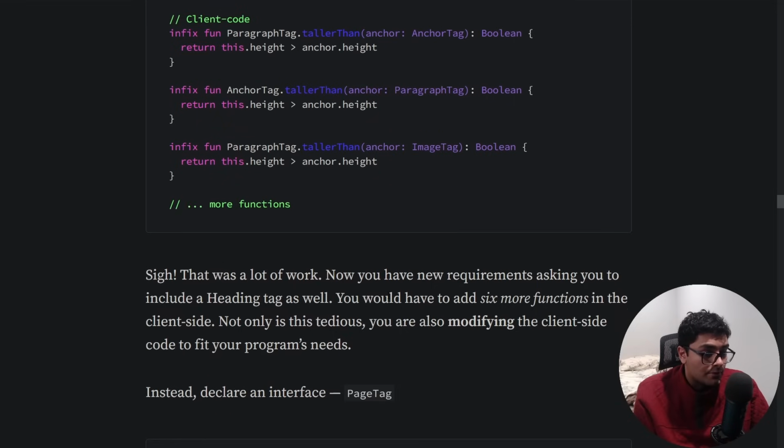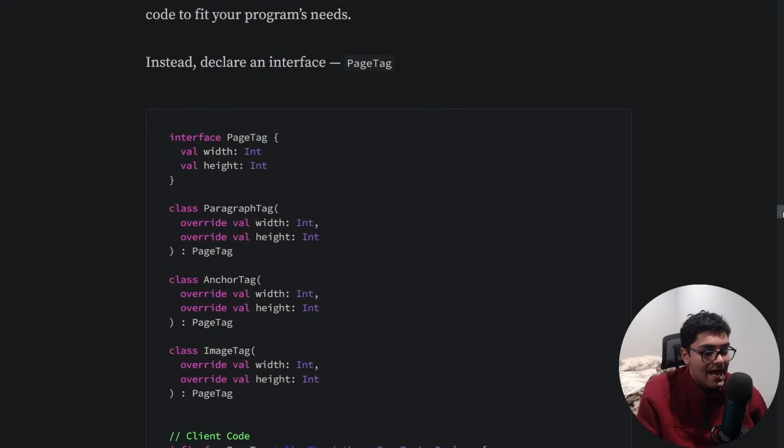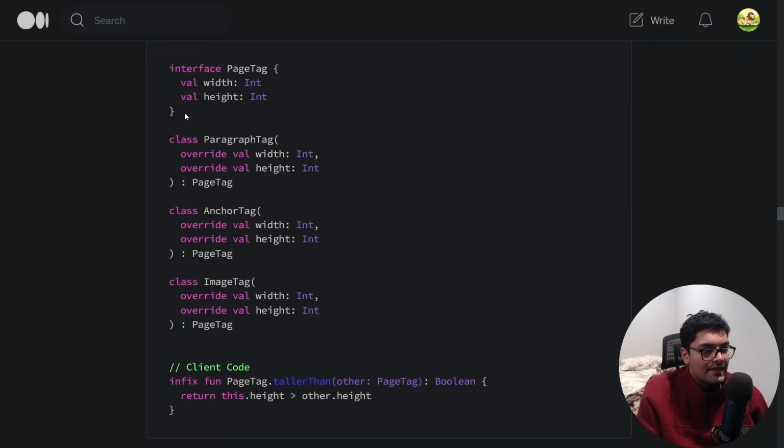Now you have new requirements asking you to include a heading tag as well. You would have to add 6 more functions in the client side. Not only is this tedious, you are also modifying the client side code to fit your program's needs. Instead, declare an interface page tag. So now we have an interface, and all of these will implement that interface, it seems. So even though this is the paragraph tag, this is the anchor tag, they will all have the same subtype, which is the page tag.